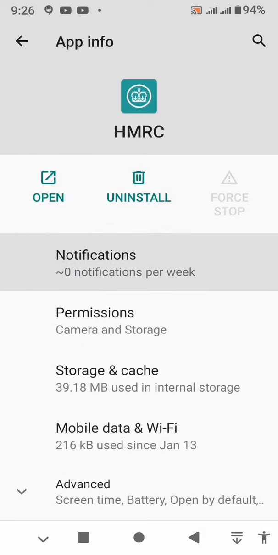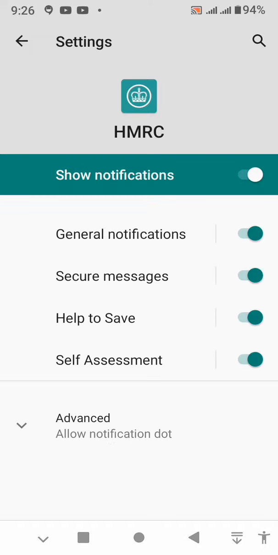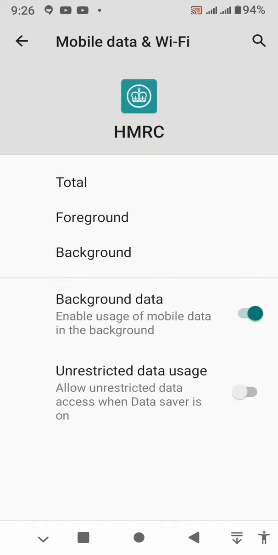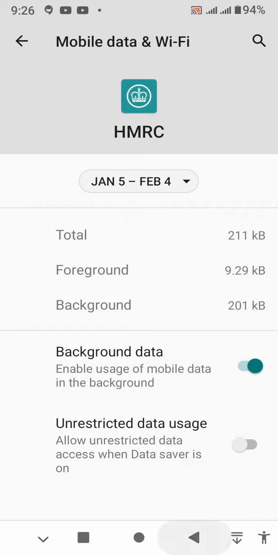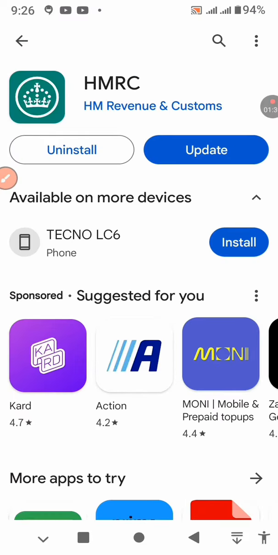After that, go back, tap on notification, and make sure show notification is turned on. Go back and tap on mobile data and Wi-Fi, and make sure the background data is also turned on. After doing this, go to Google Play Store and tap on update. You have to check for the latest update. When you tap on the update, it's going to reinstall on the device successfully without any problem.